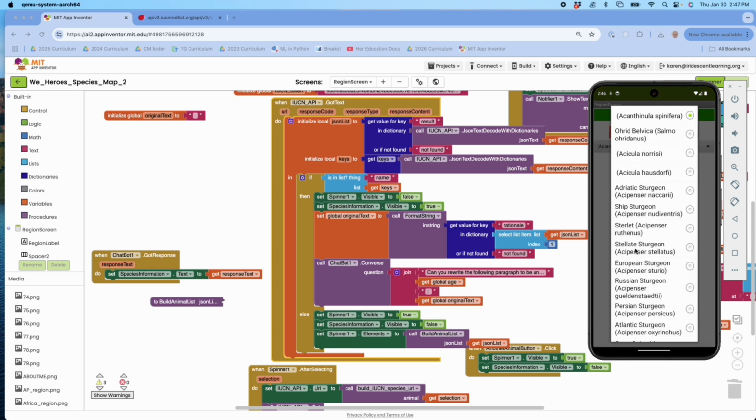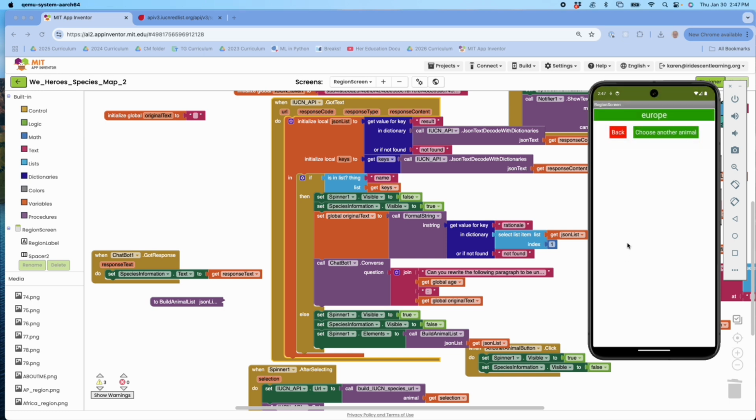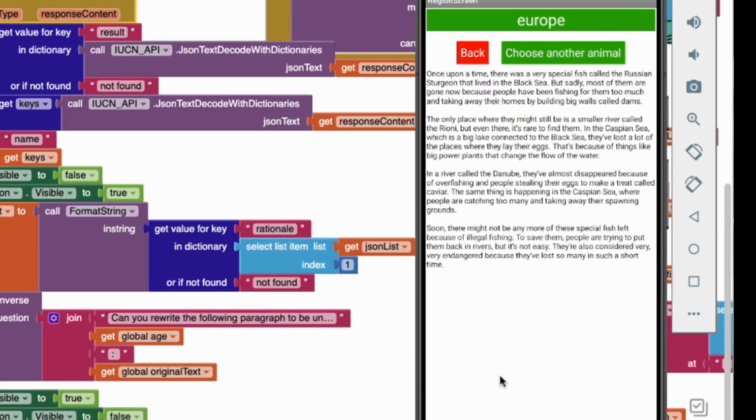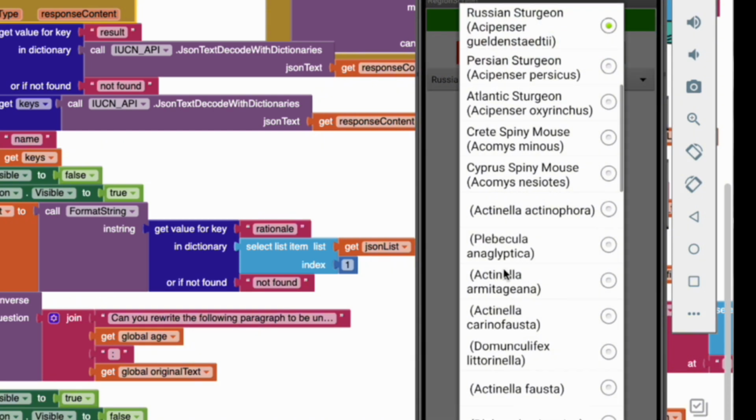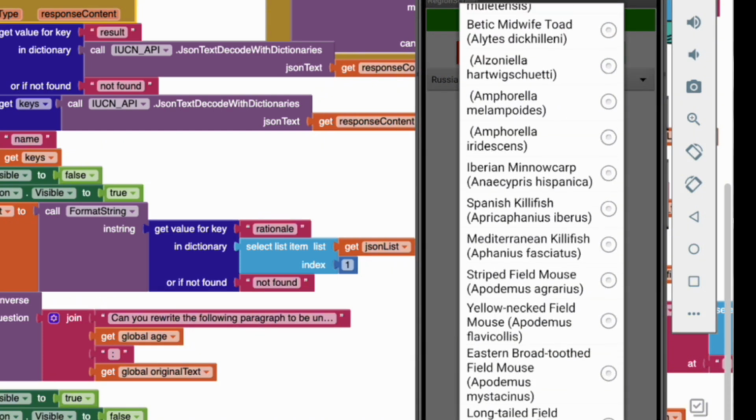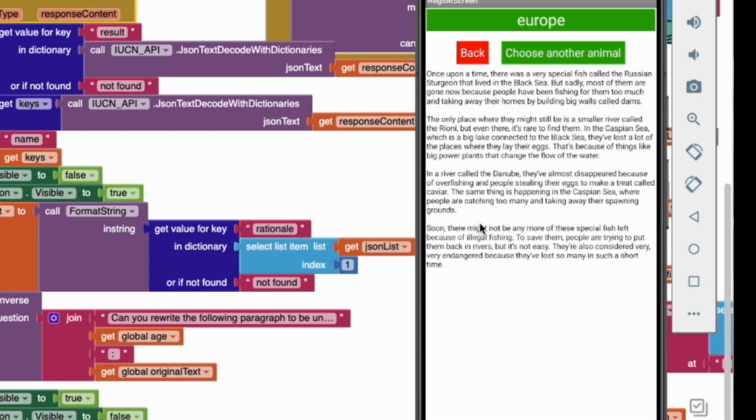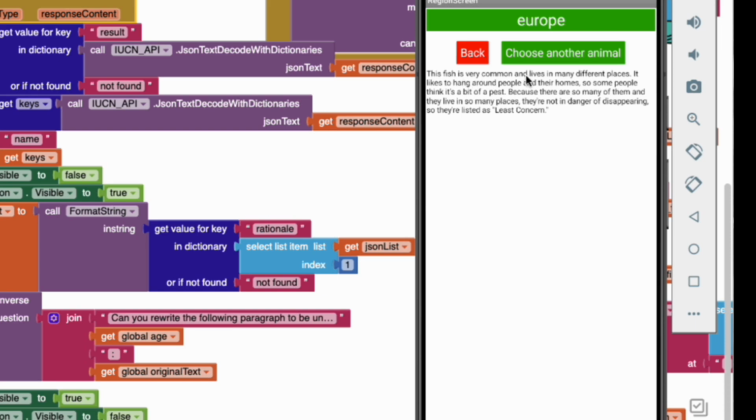So let's try Russian sturgeon. Okay, so this looks more age appropriate. Once upon a time, there was a very special fish, so that sounds pretty good for a 6-year-old. If I choose another animal, I can say this long-tailed field mouse. The fish is very common and lives in many different places.